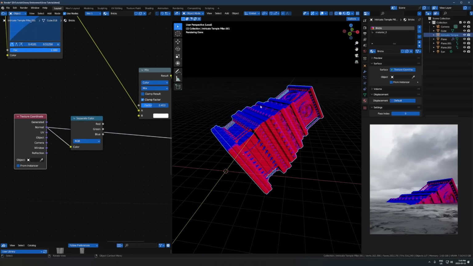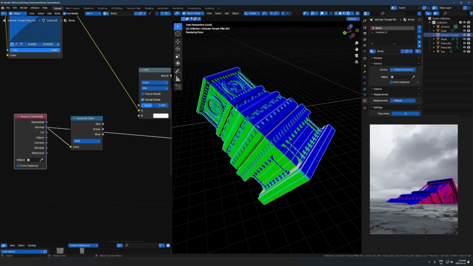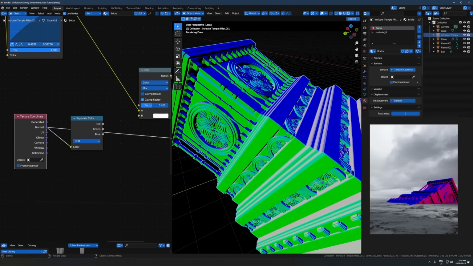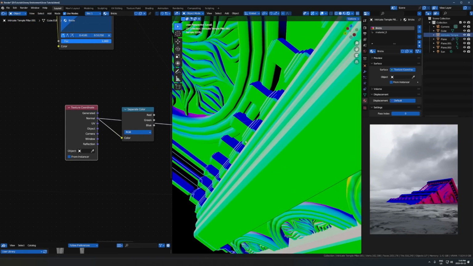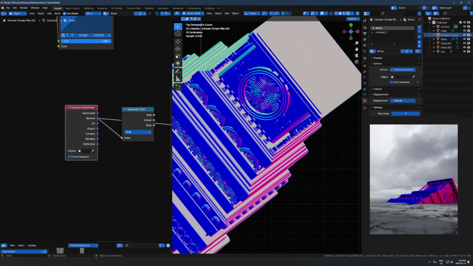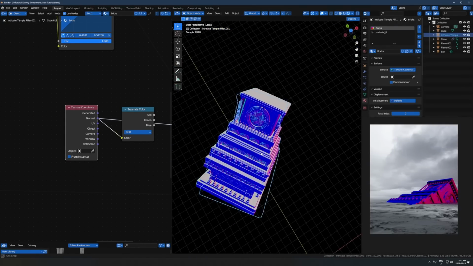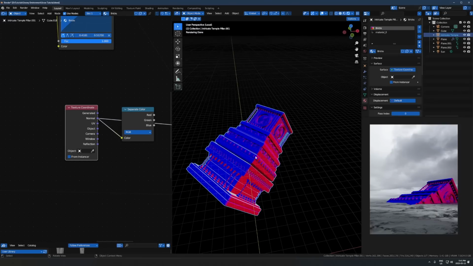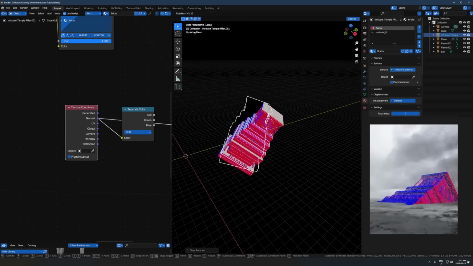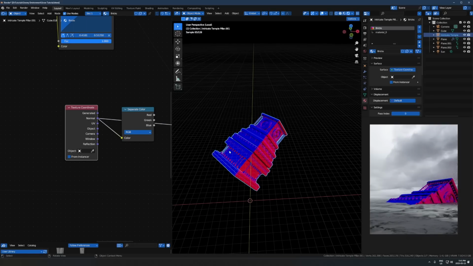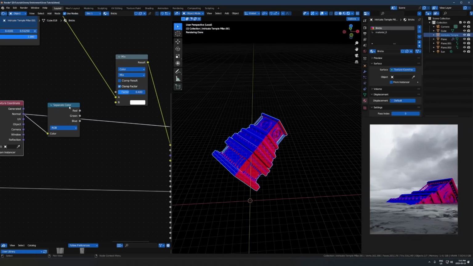So if you notice here, the faces that are facing more upwards, like this upside here and all of these faces down here, these are all blue. If I go to top down, it's mostly blue, and if I go to the other side, it's mostly not blue. So that means the faces that are facing more upwards are going to have more blue than the other faces. So we can use that to run into our mix factor here.